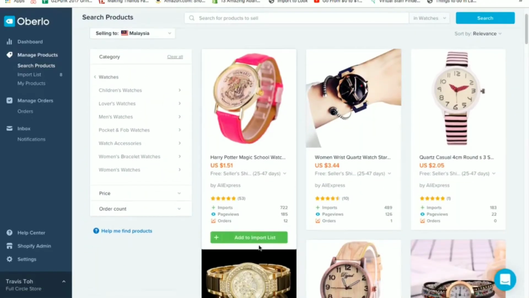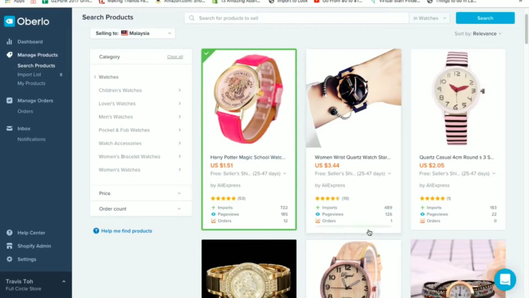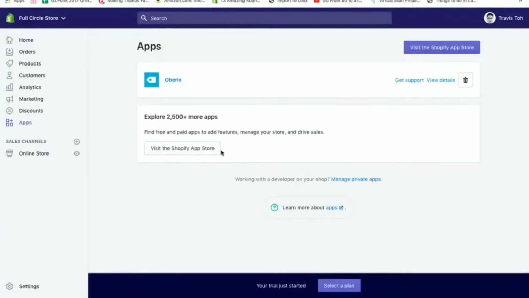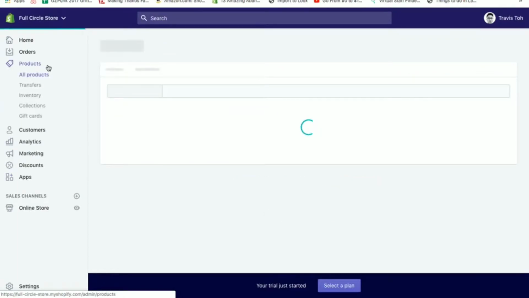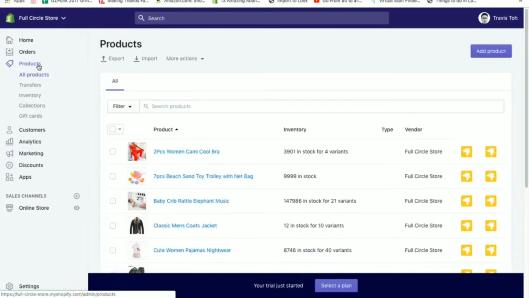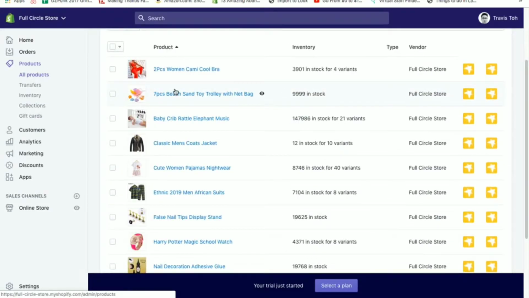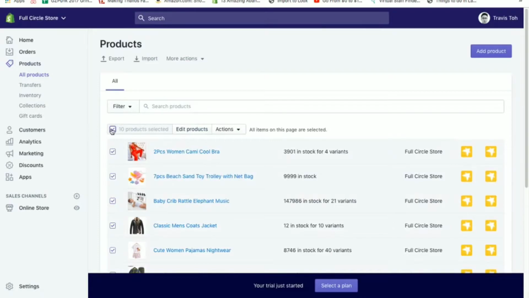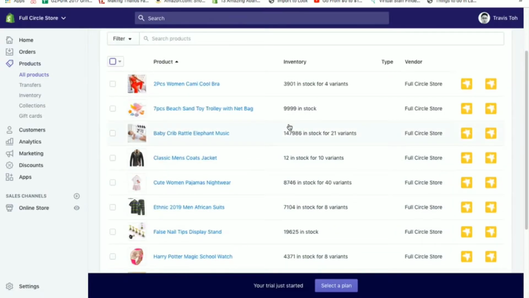Okay, so I'll have this Harry Potter watch and the woman's wristwatch. Okay, so done. So right now we have added, if you're counting, 10 products. Previously we learned how to add products. So if you click on products here, you notice the 10 products have been uploaded. Just to double check, 10 products selected. Very good. So all 10 products have been uploaded.